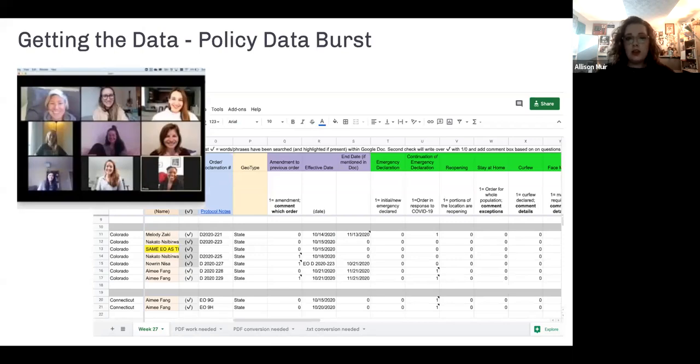What you see here is an example of what our spreadsheet looks like. During the team meeting or the data burst, the teams will meet and go through each order and each document to gather the information that eventually is published on the data set you will see in just a few minutes. The formatting is very user-friendly for our teams, but we do pare that down when it is published so that there is not an overwhelming rainbow of color coming at your senses.